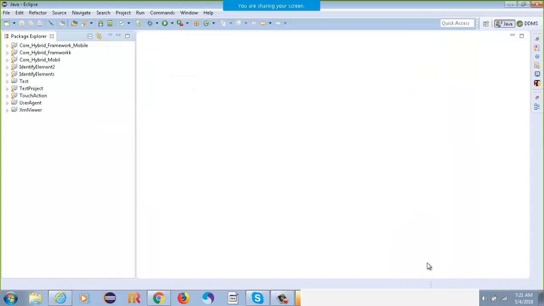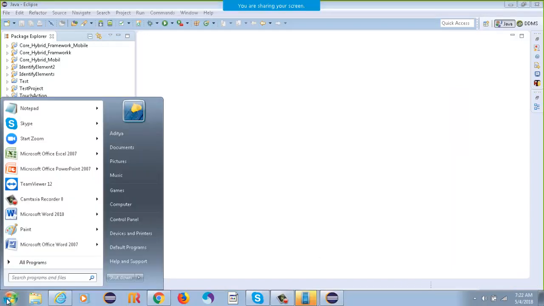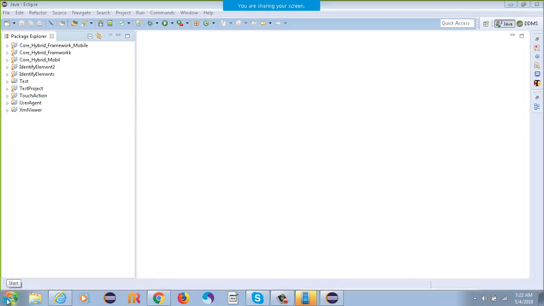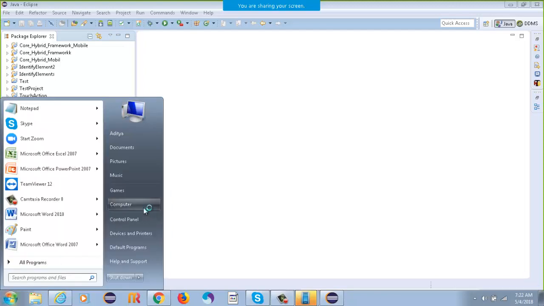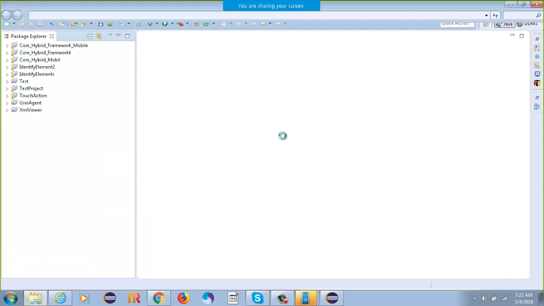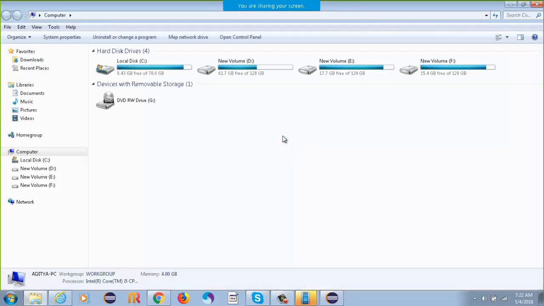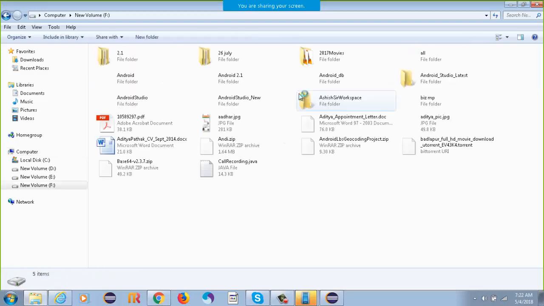Now, another thing, let me open my Android Studio also. Even I can open the Android Studio, or I can manually go to the path where my SDK was present for Android. Like yesterday, we went with Android, we updated our SDK and all that stuff, and that is present here.